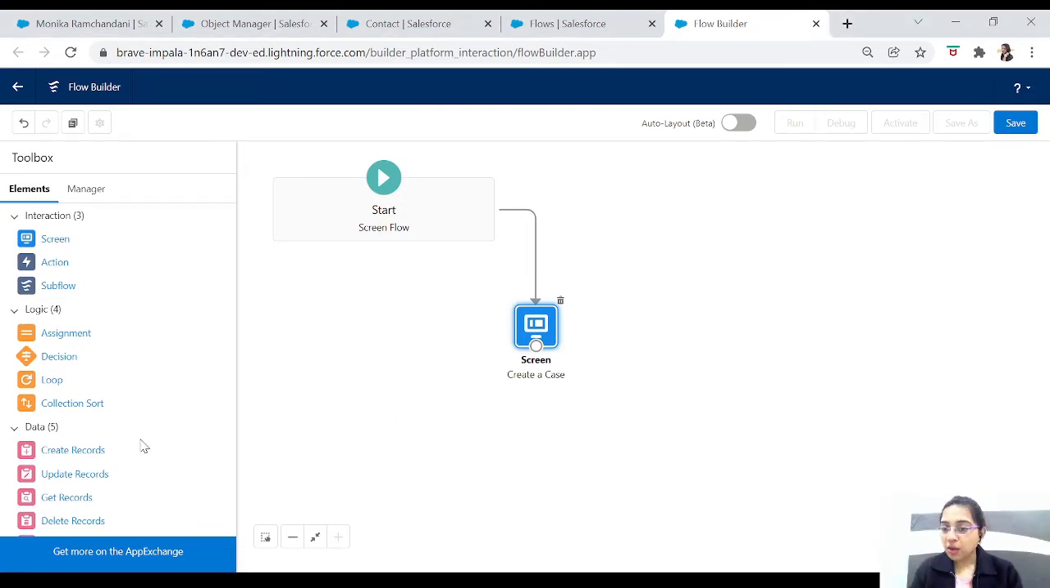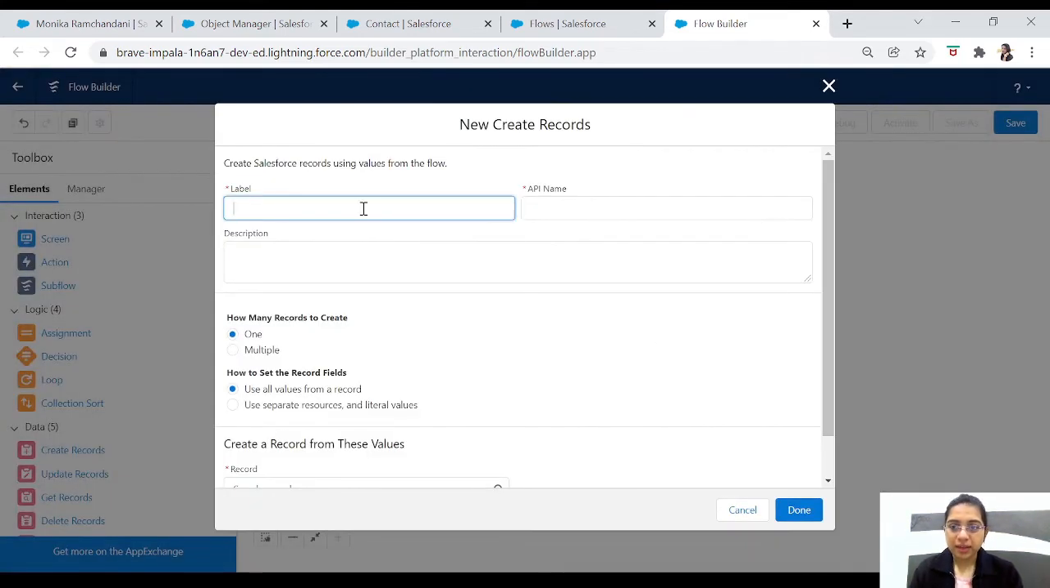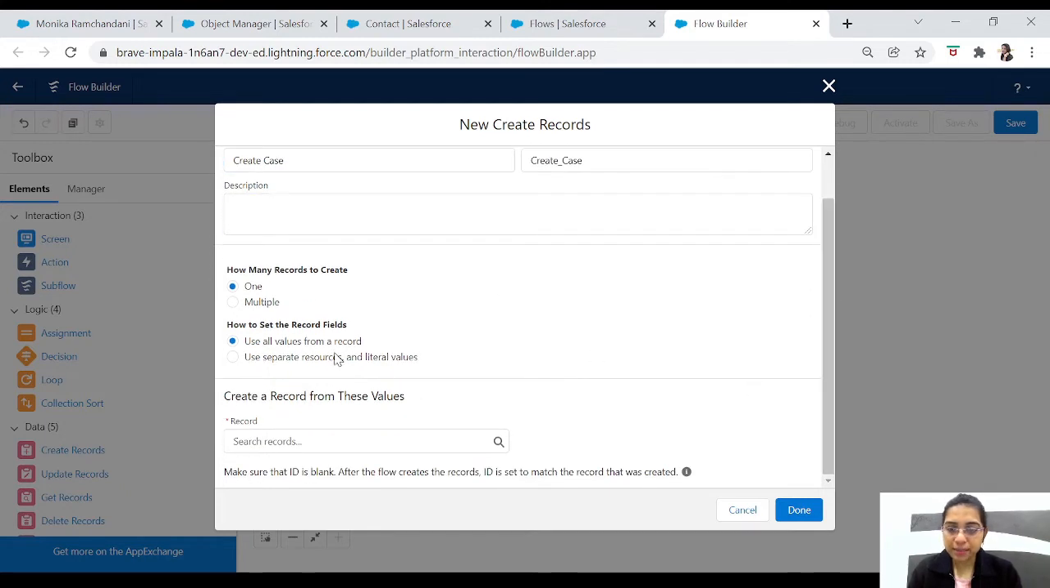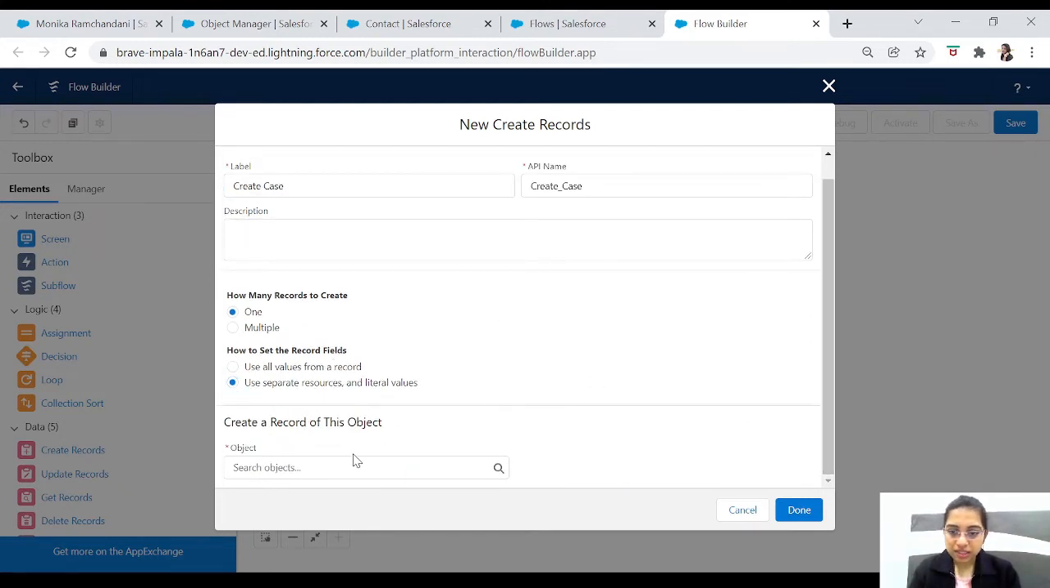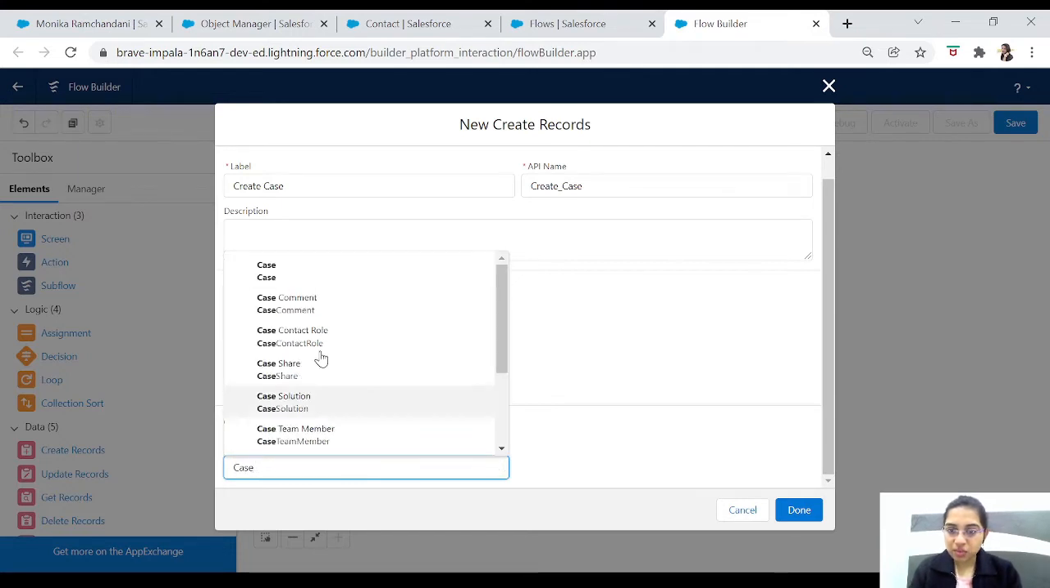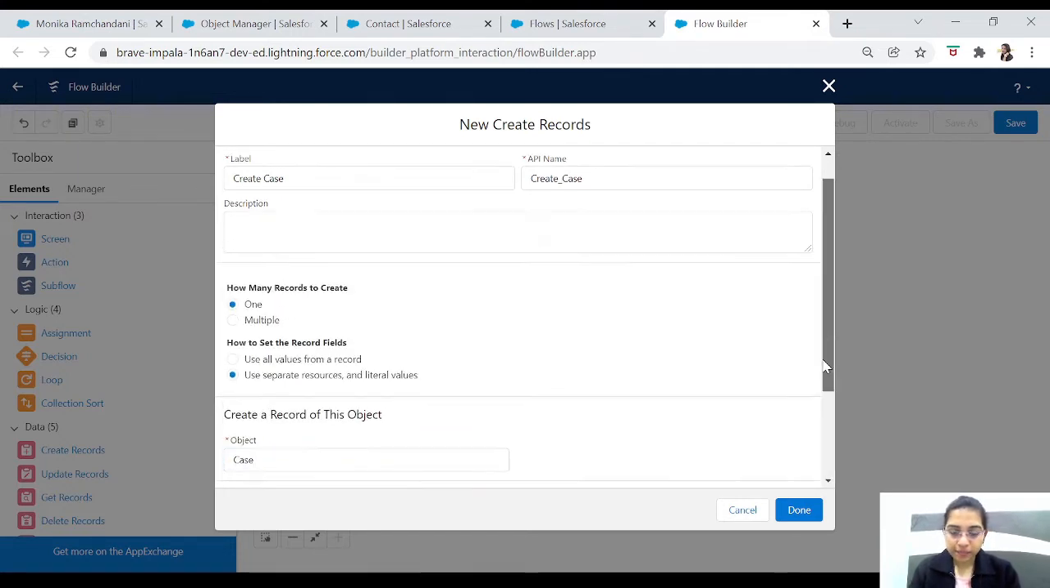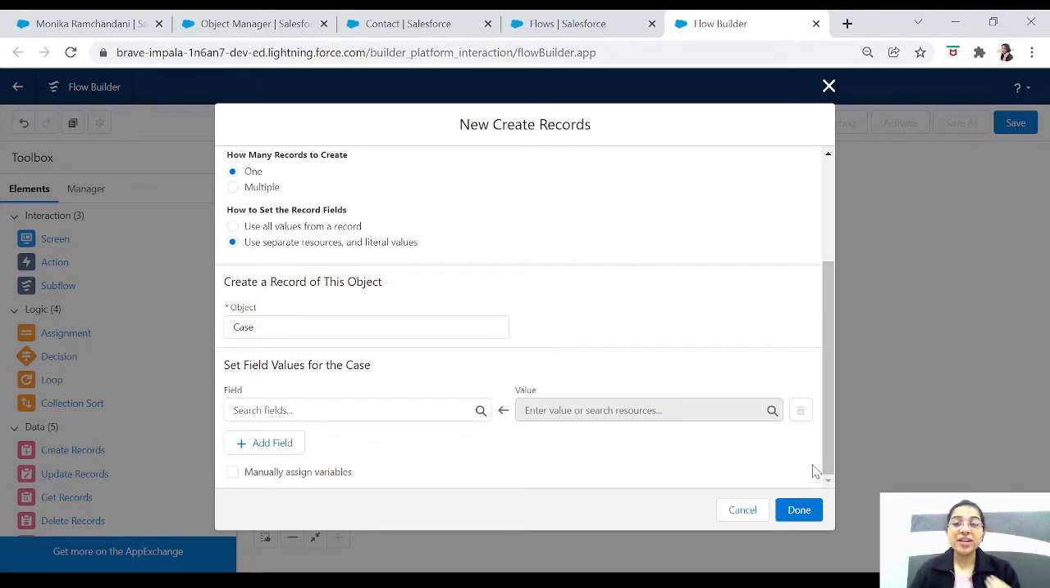Okay, now what we'll do is we'll just drag a create record, and on this we will create case, one record we want to create, and use separate resources and literal values. Object name is case, we want to create case. I hope you all already know how to create a record with this element. If you don't know, I'll tag the previous example so you can learn it from that. Okay, and we'll just add our fields here.